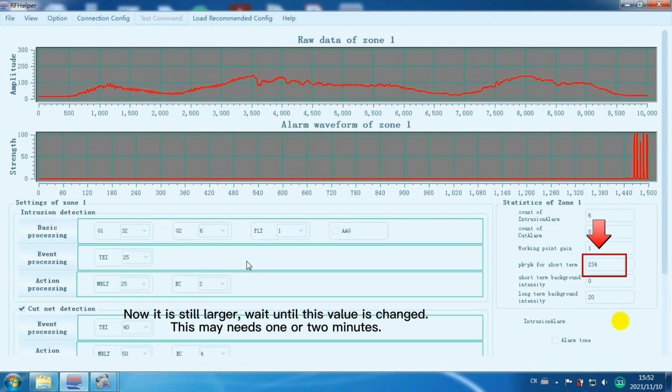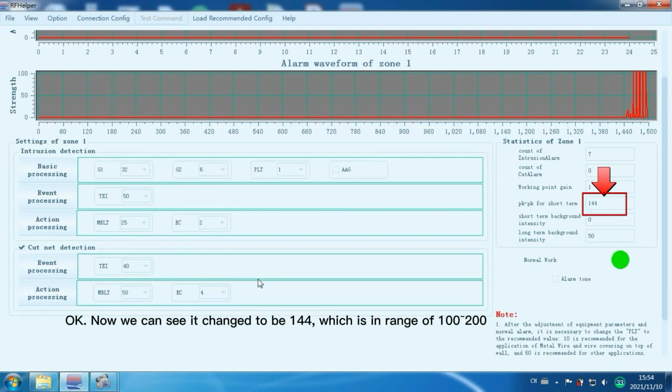Now it is still larger. Wait until this value changes. This may need 1 or 2 minutes. OK, now we can see it changed to 144, which is in the range of 100 and 200.